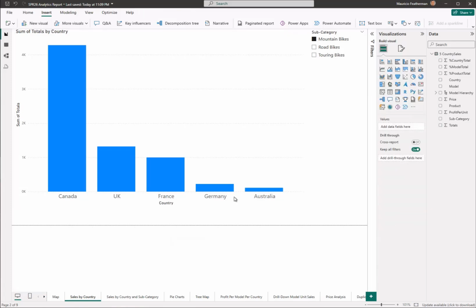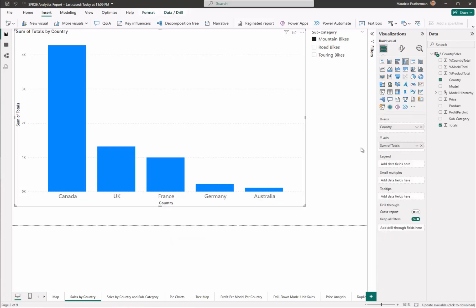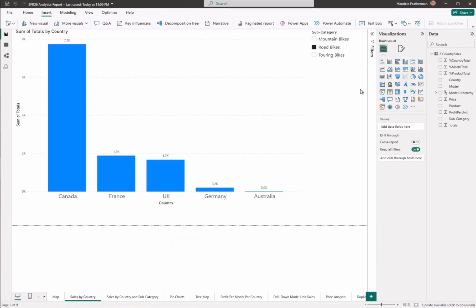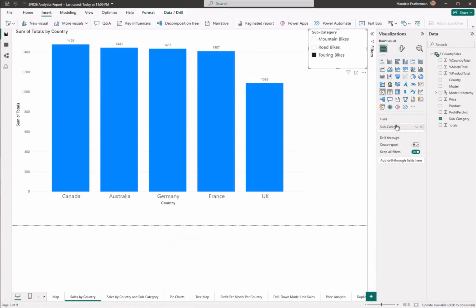All right. Probably could add data labels. They're here somewhere. There we go. Doesn't hurt. All right, so this is a slicer. To get a slicer, you click this slicer thing and just drag the field in here. And what I did was subcategory.